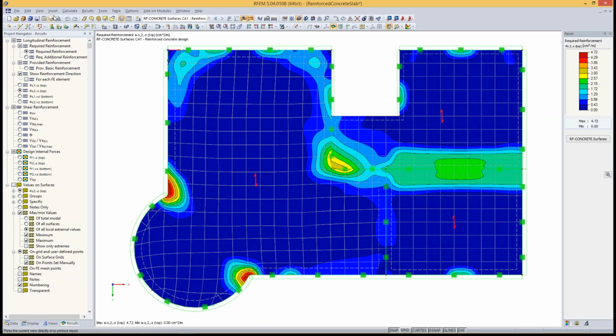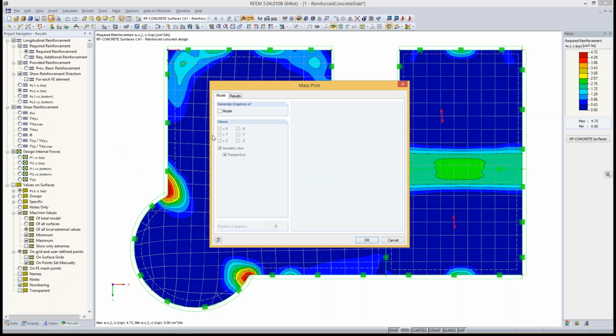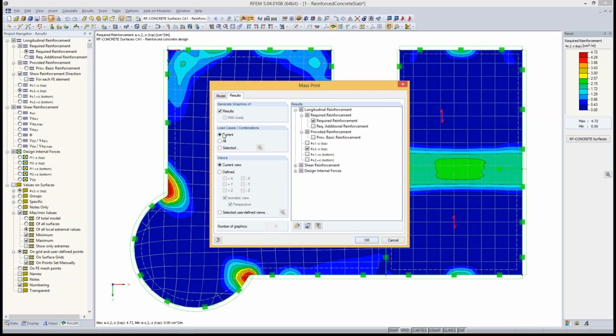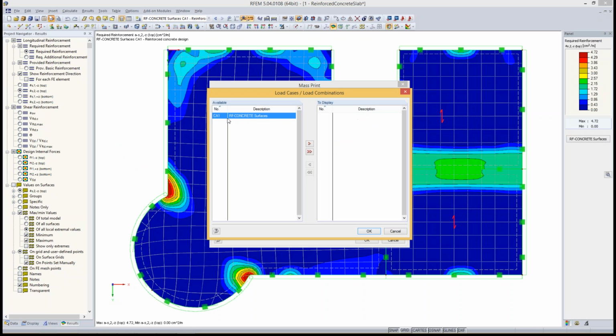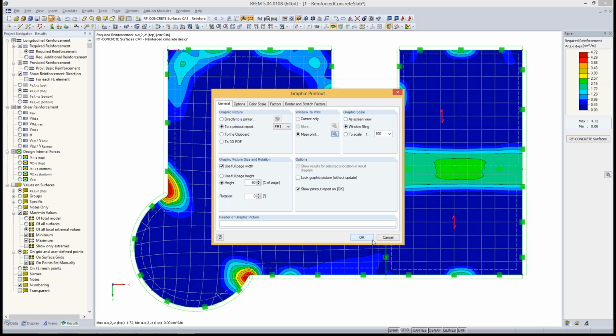So similar to what we did already, I want to print a graphic and I want to do a mass print. I want to only show some results of selected cases, which is only my RF concrete surface case. Click OK, and I want to see the required additional reinforcement, the required reinforcement, and I want to see all of the reinforcement graphics we were just looking at. So yeah, that's it. I click OK, and I want to see the printout report after we clicked OK.